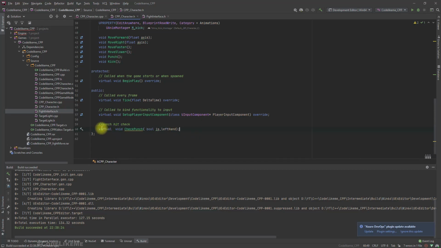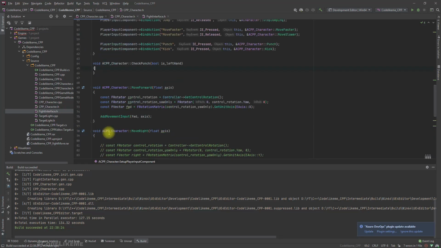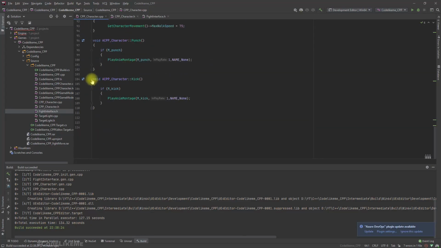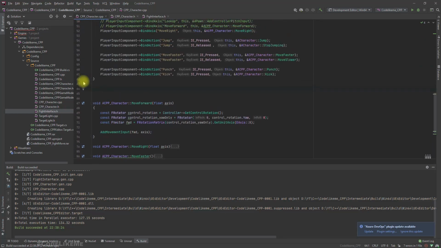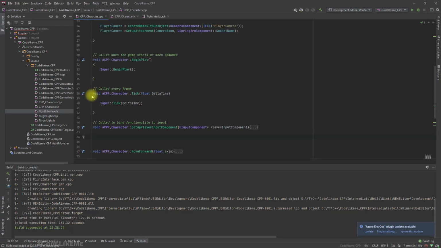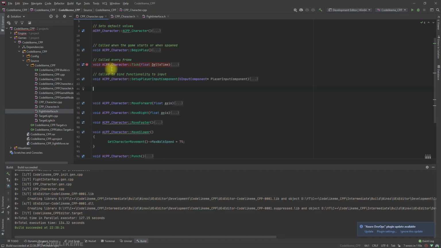Okay, and now we should be able to generate implementation in the .cpp file. I will not put it here, I will move it down because I need to keep the fight related functions together.